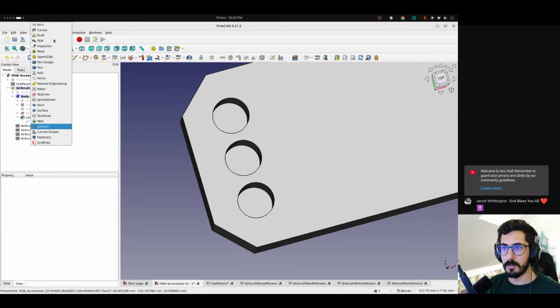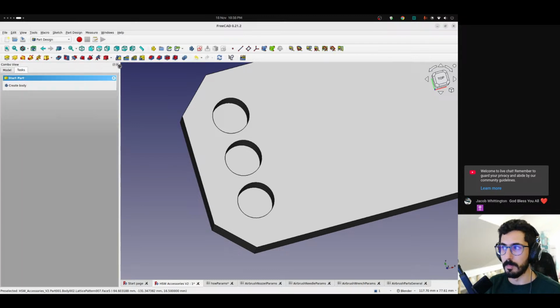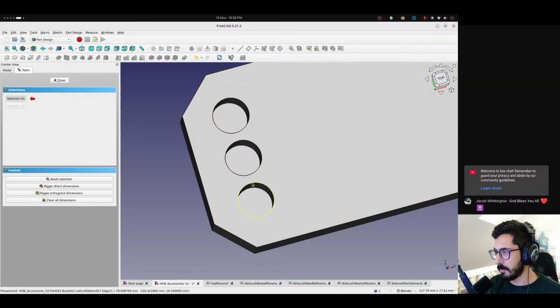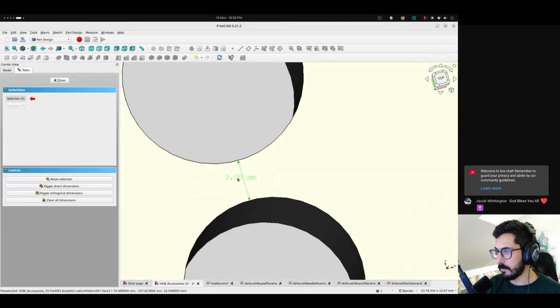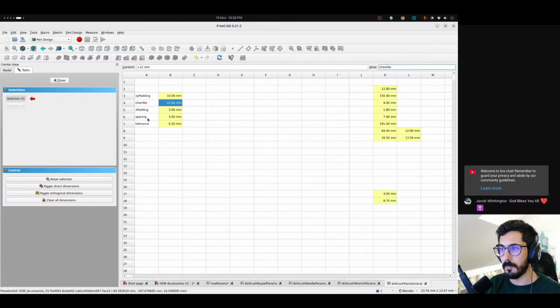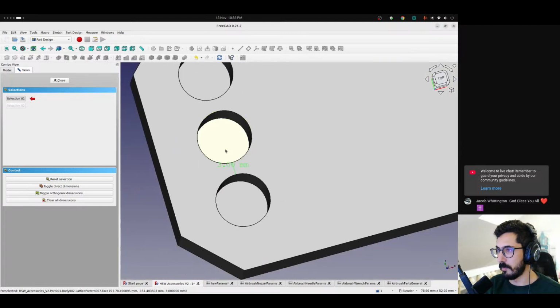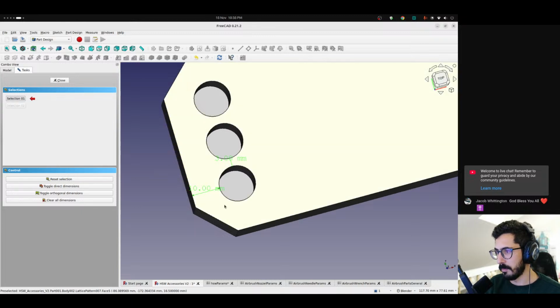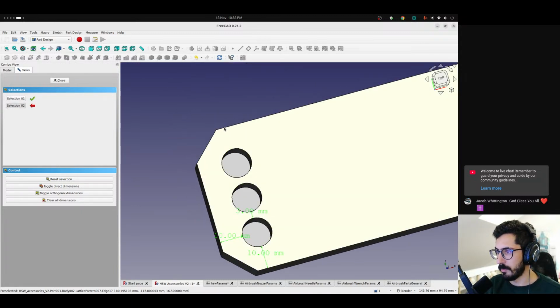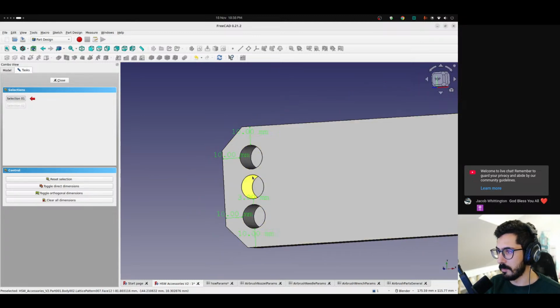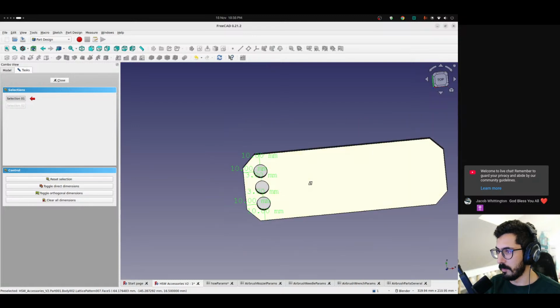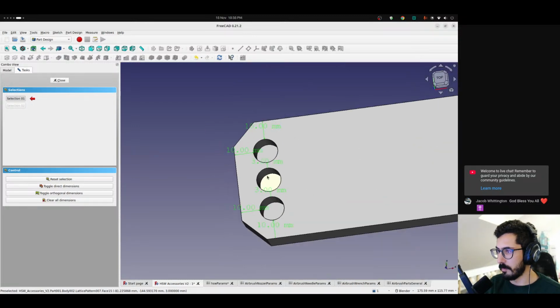and if we go to part design and start measuring stuff, we should have exactly 3 mil, which is our spacing, and we should have exactly 10 mil away from the center, so from the edges. So 10 mil from here, 10 mil from here, 10 mil here, and 10 mil here. And the distance here is 3. So this is exactly what we want.